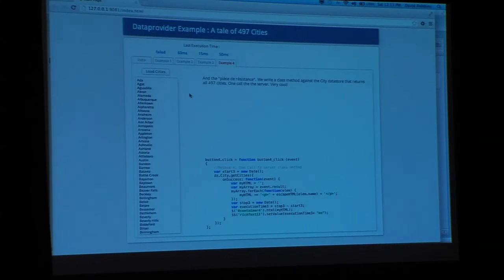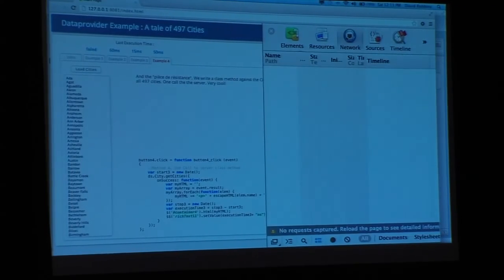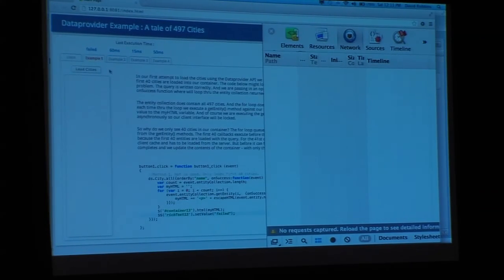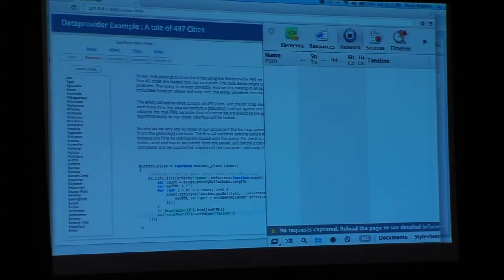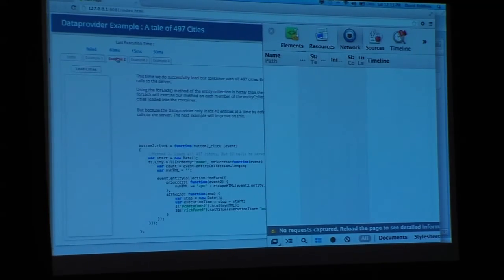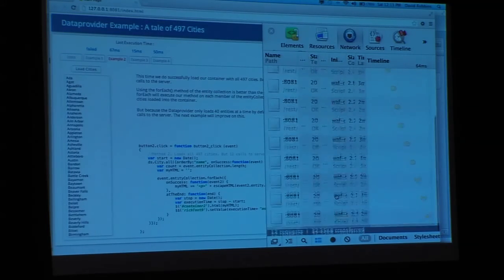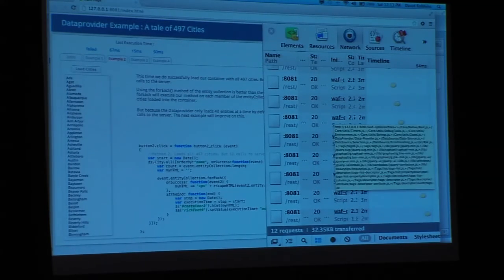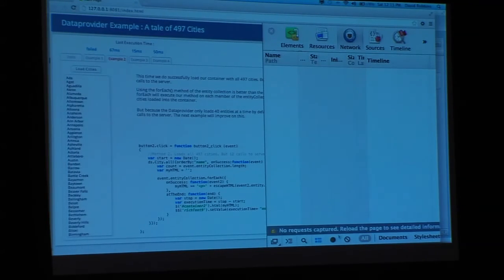I'm going to show you the network debugger here, and then we're done. So let's go back here. You can see we made a lot of calls to the server. I'm going to clear that. But we still got all the cities. Now you can see we made a lot of calls to this. Oh, that's the same one. No wonder we made a lot of calls to the server. Let's do this third one.